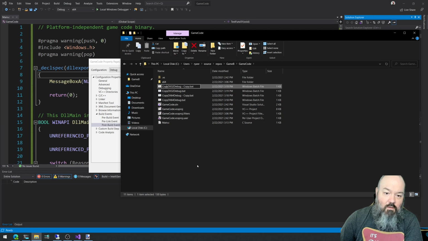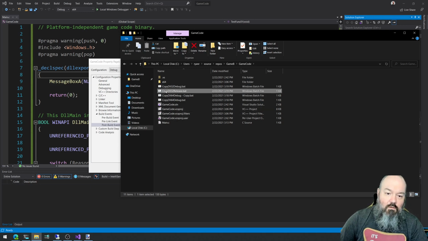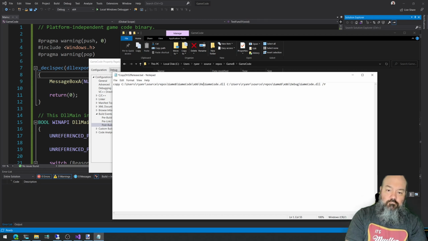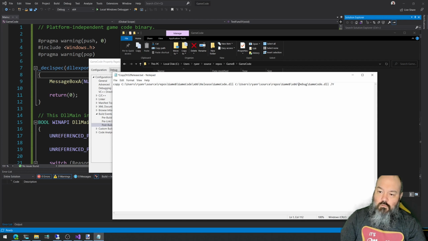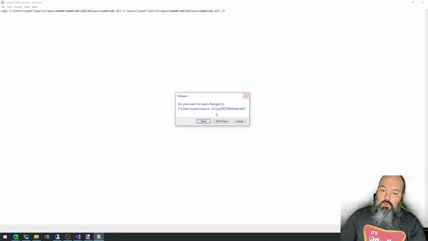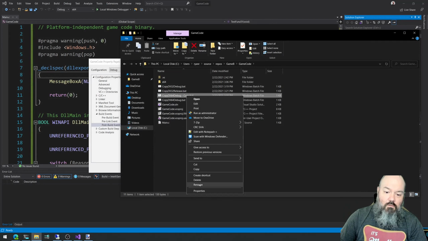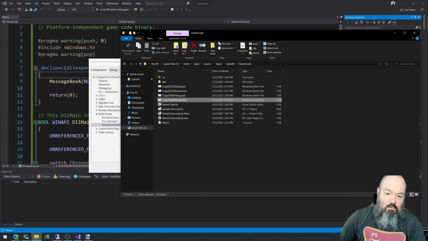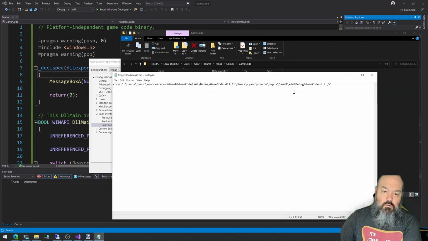I'm going to call this copy DLL32 release. Release. Close and save. Rename you to copy DLL64 debug. No, copy DLL64 release. Edit. x64 release. x64 release.